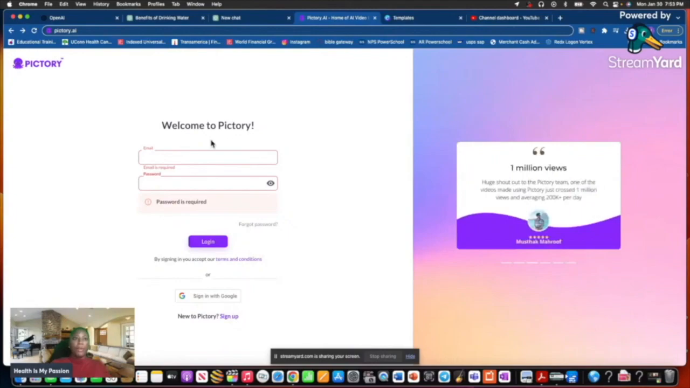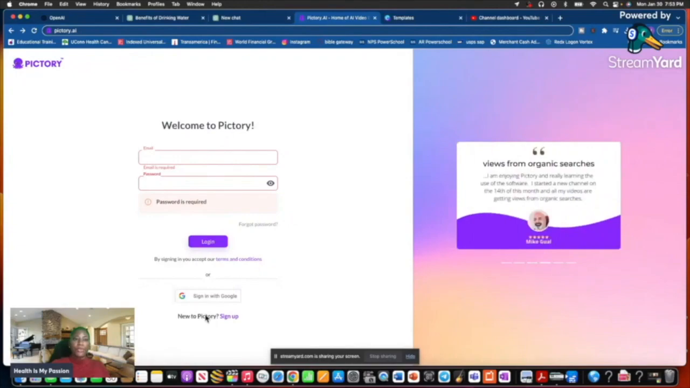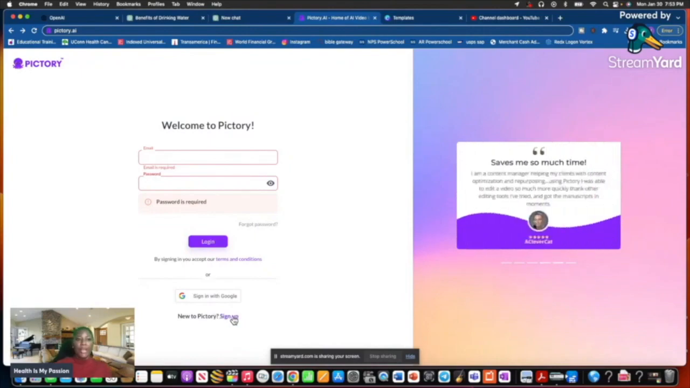Now, you scroll to the bottom, it says welcome to Pictory. You're going to come on down to the bottom. It says new to Pictory. So what you're going to do, you're going to hit sign up. I'm going to log in.